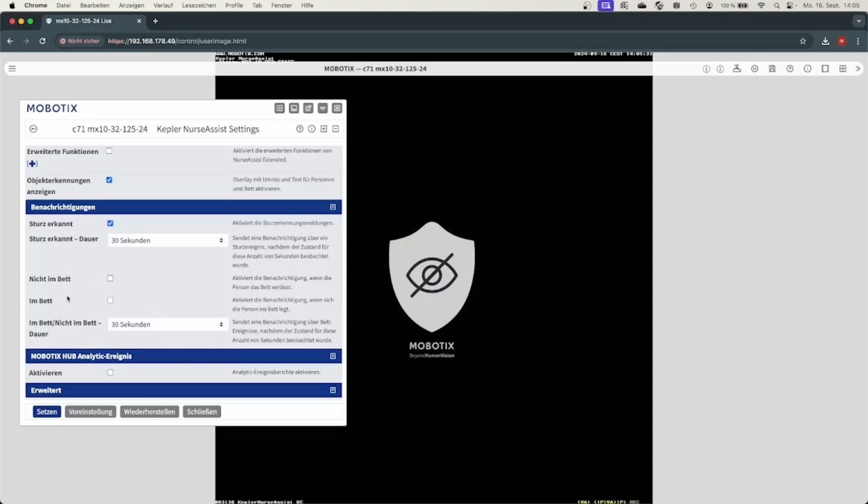For both categories, in bed or out of bed, you have a specific time you can define until the system should alarm. And for the fall detection, you have a different drop-down box where you can select the seconds, how long the system waits before it says somebody is in the bed or somebody has fallen down and lies on the ground.